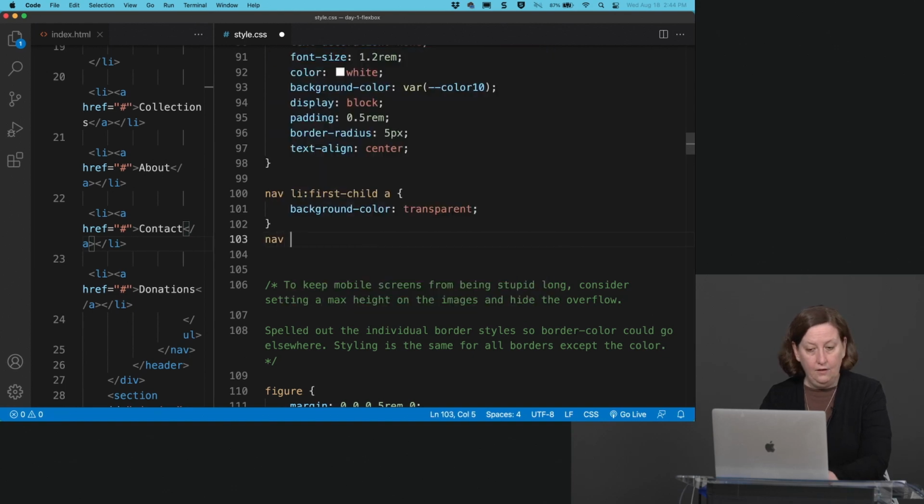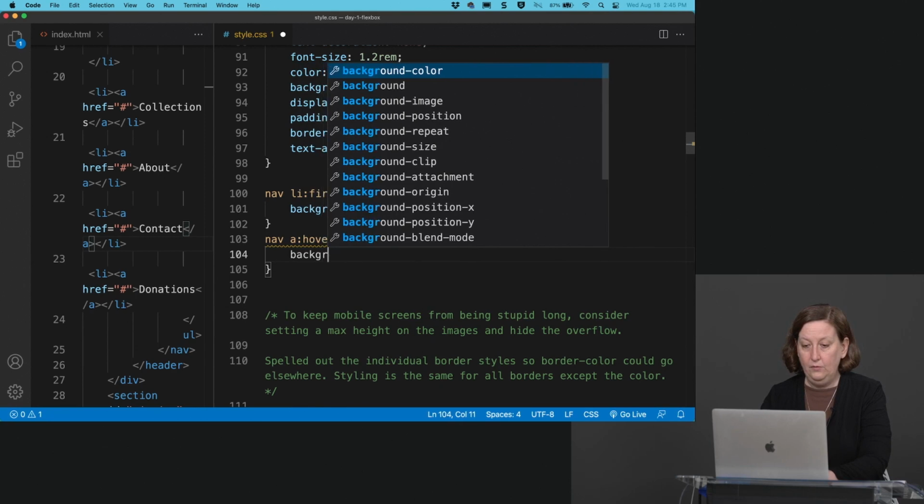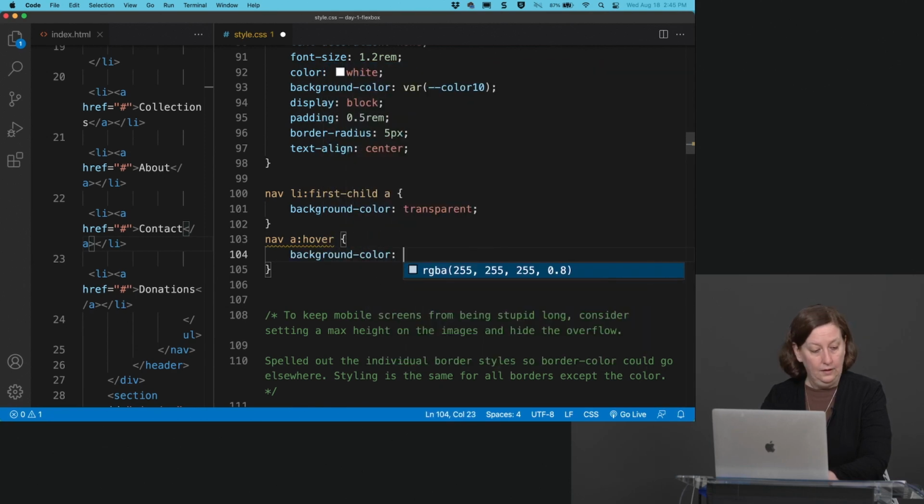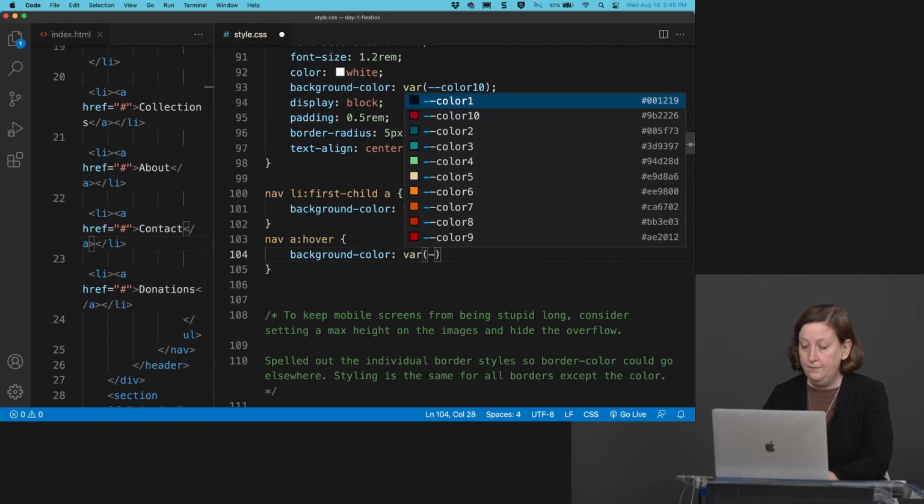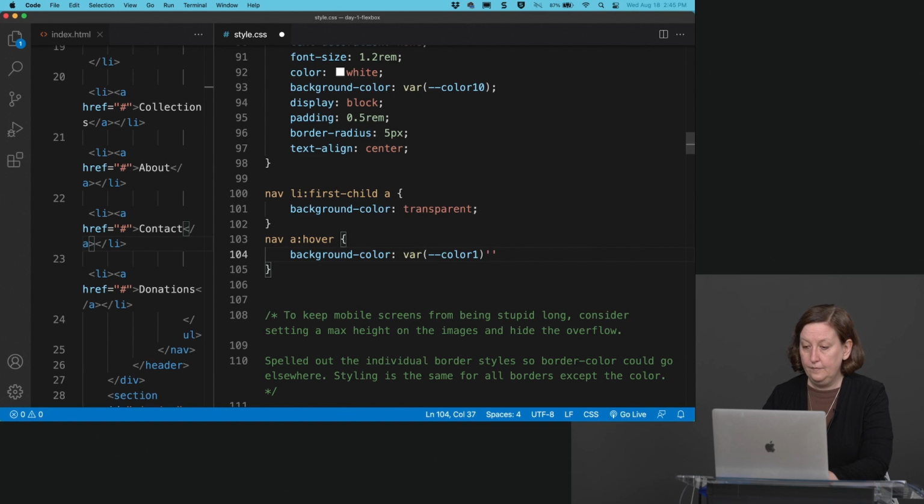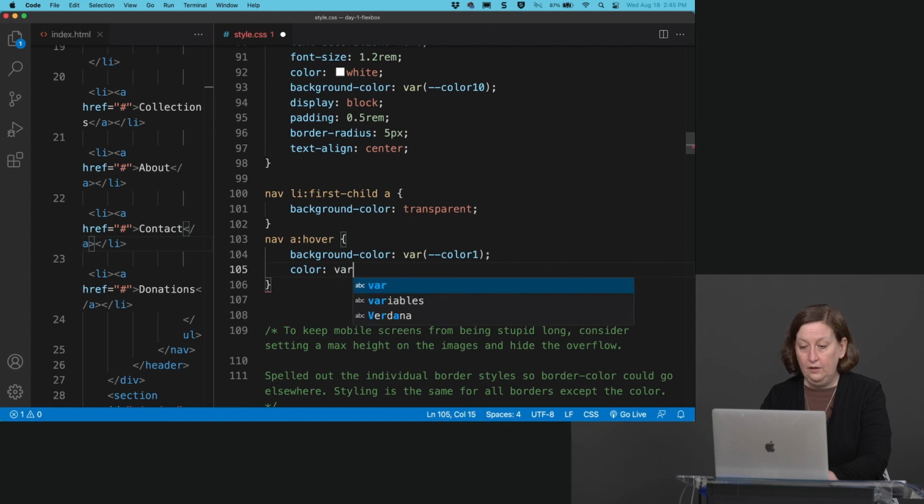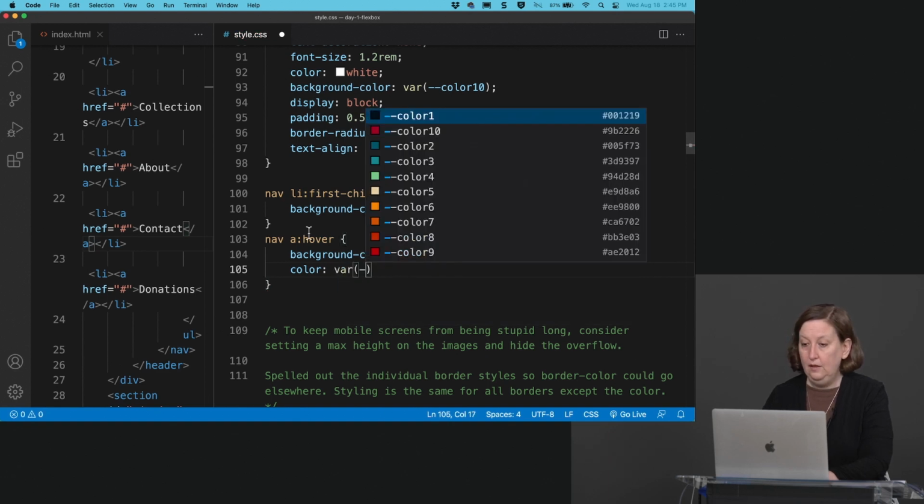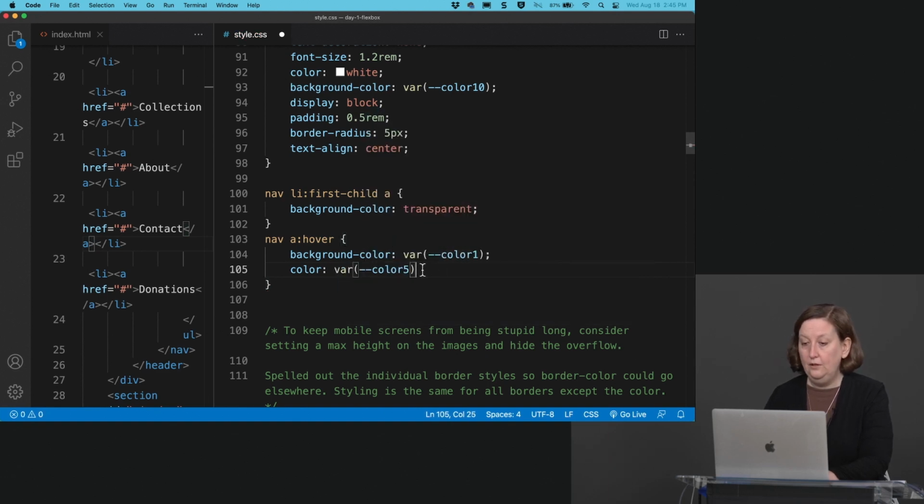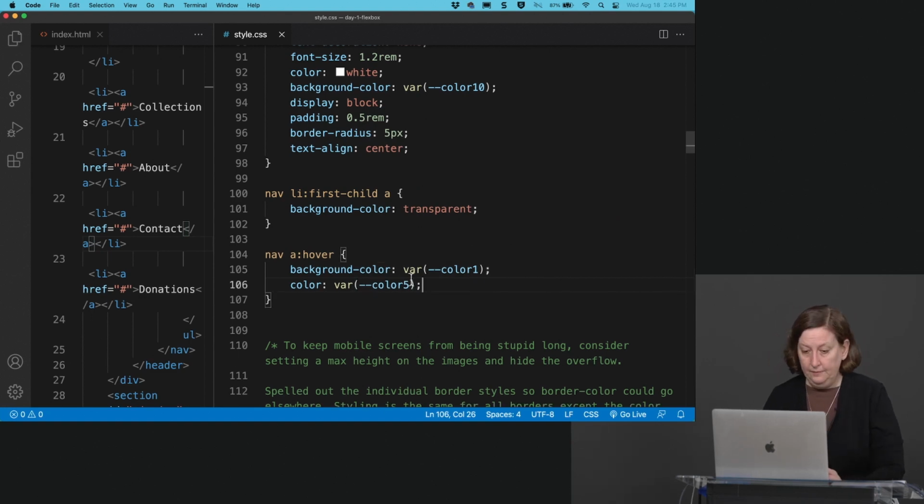Okay, then we want a hover state for these. And so nav A hover, background color of var color 1. So that'll give us our black, and a color of var color 5. So yellow text on our black background. So let's test that.